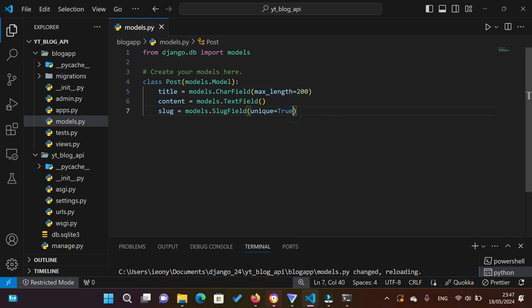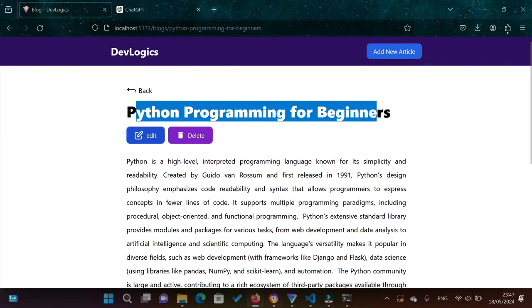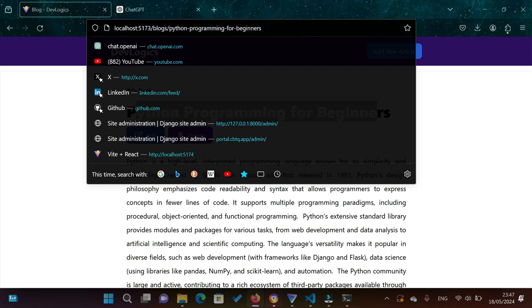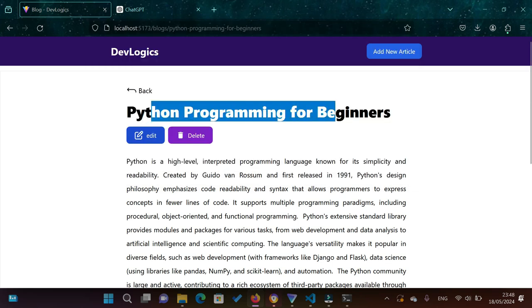So right now, let's make sure that our slug value is coming from the title. As I was saying, the value for the slug field is coming from our title. If we check our blog app over here, I click on the particular blog. So right now we have Python programming for beginners, and the URL on top is saying blogs/python-programming-for-beginners. This is the slug right here, and the slug is coming from the title. It's coming from the value of our title field.